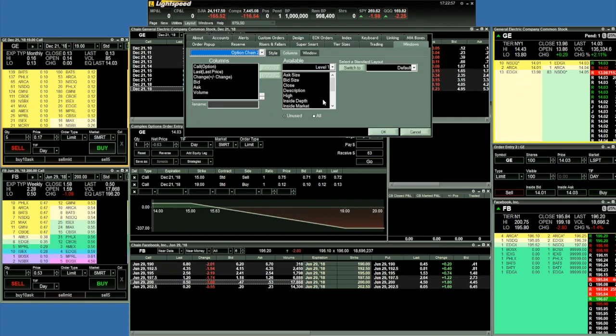If you click on the settings menu, you can add any of the particular data columns that we have here. There's different categories, so if I want to see anything change, percentage from the open, high, low, close, percentage, dollar change, if I want to see the Greeks, if I'm looking for ask size, bid size, high, low, inside market, open interest.